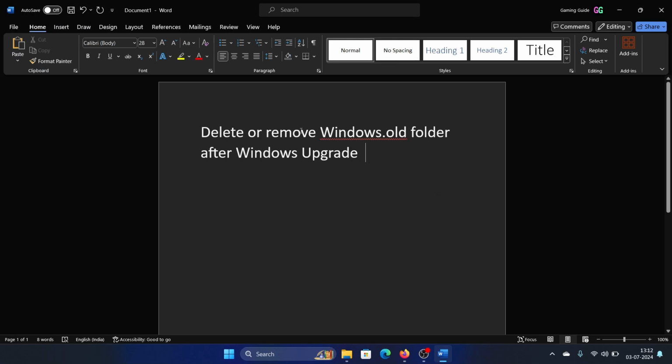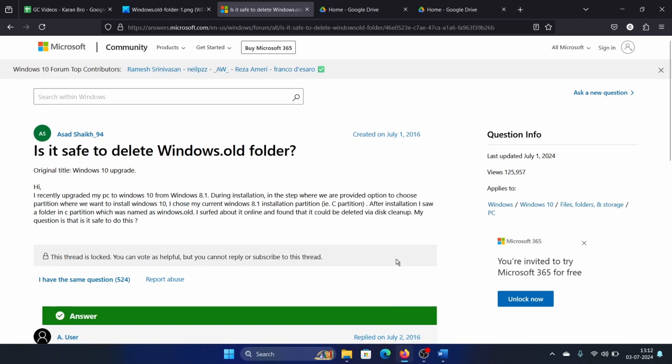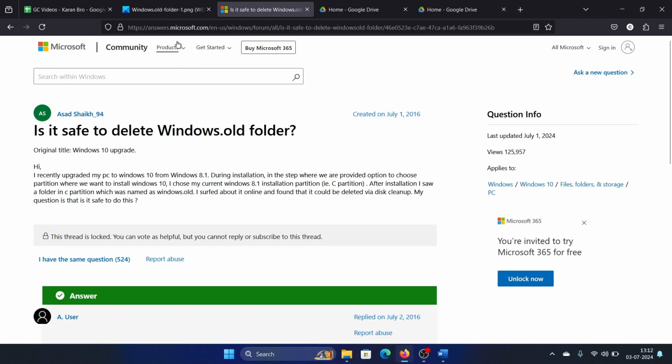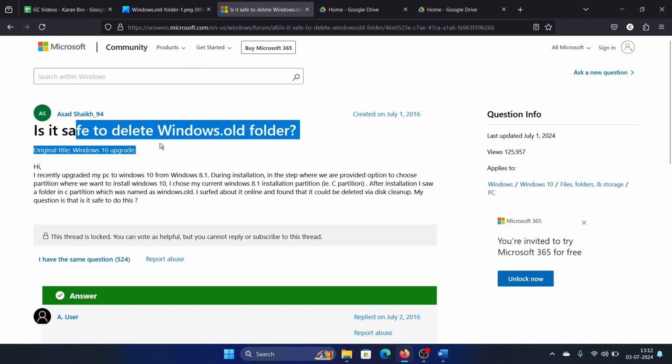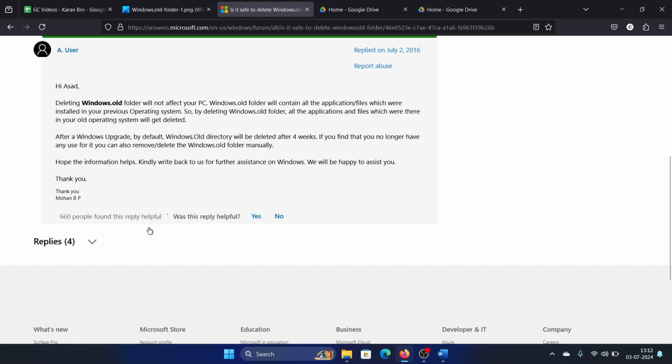Hey friends, if you wish to delete or remove the windows.old folder after the Windows upgrade, then please watch this video. I will guide you through the procedure. So here's the thing. First of all, is it safe to delete the windows.old folder? Hundreds of people, and actually thousands of people, have confirmed yes, it is very safe.